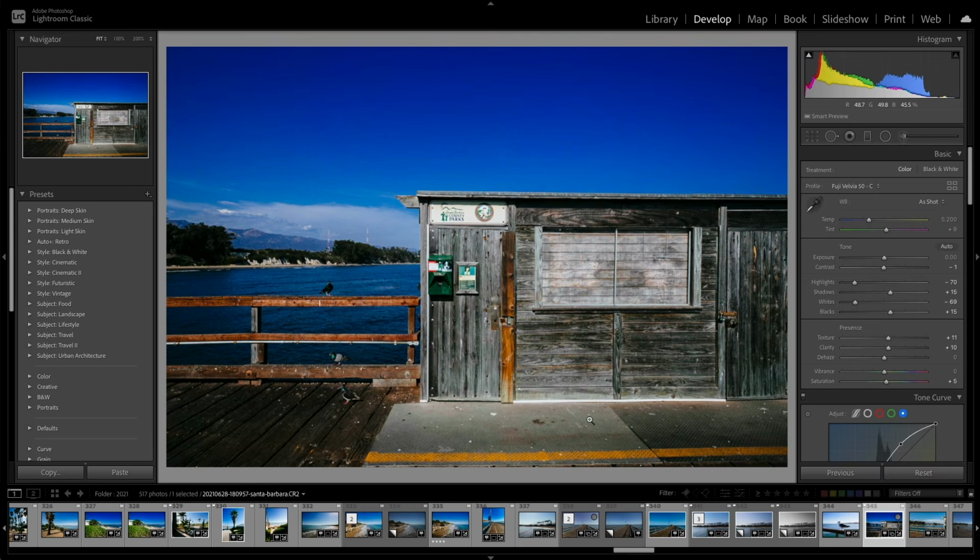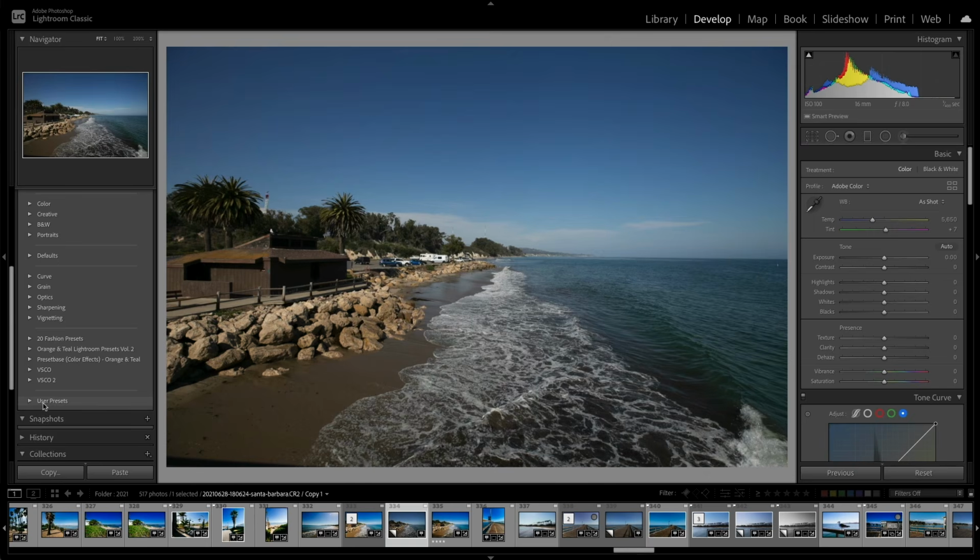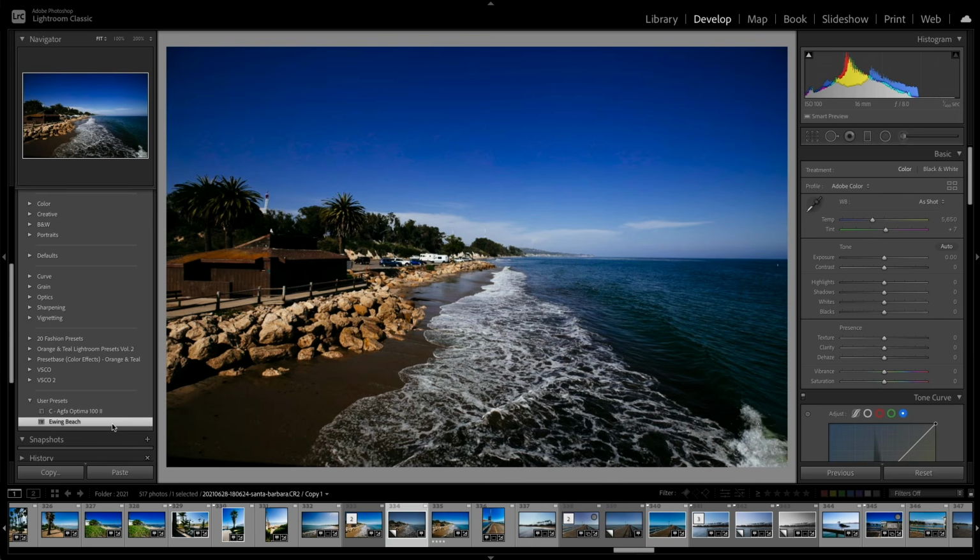Then we'll switch to another image that's already corrected. Let's find our newly created preset here on the left side and click on it to apply. That's it. We've taken the same style that we created and extended it to another image.